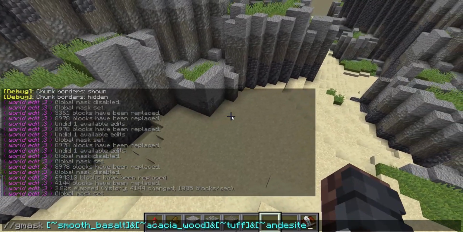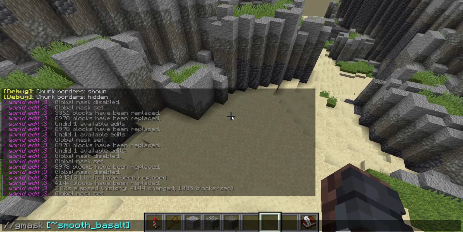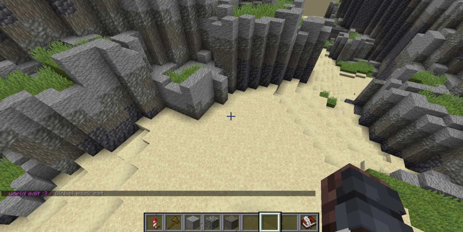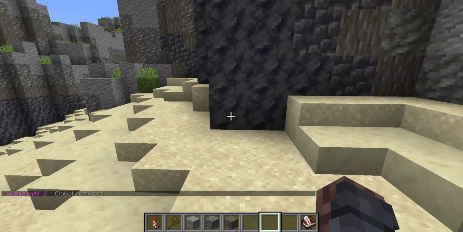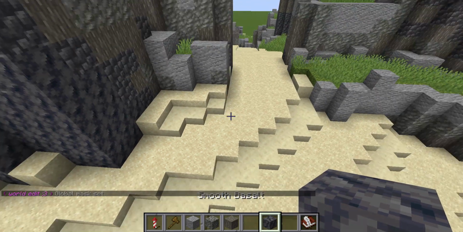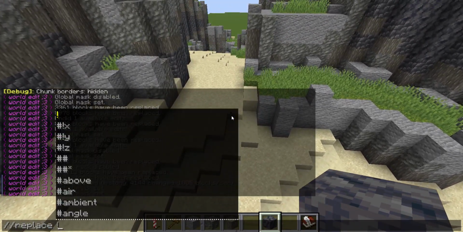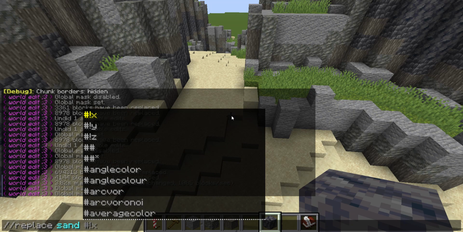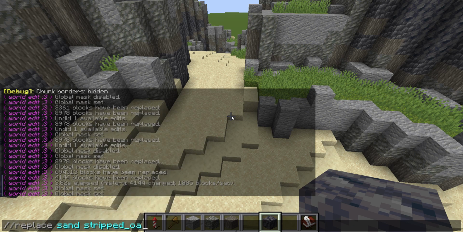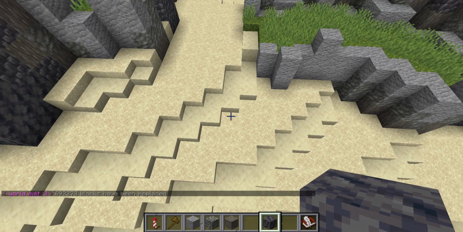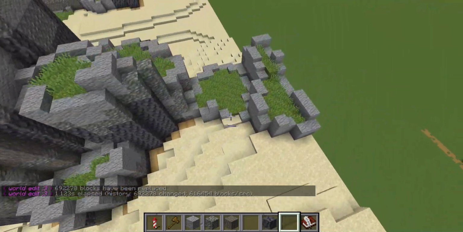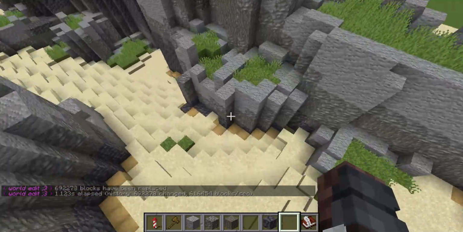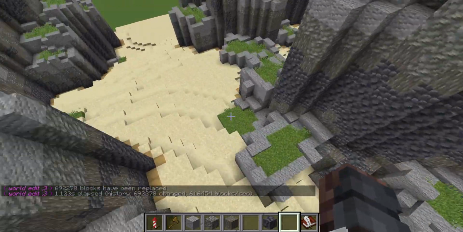Actually no, it's not gonna work. I'm gonna have to do it one at a time, unfortunately, but it's okay. So I'll replace everything that is touching the smooth basalt with, what was it, stripped oak. Yeah, just to add this little layer. It doesn't seem I have to do it everywhere.